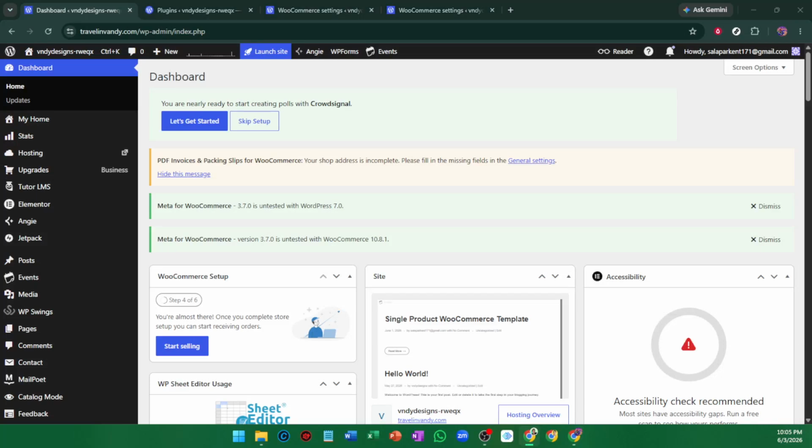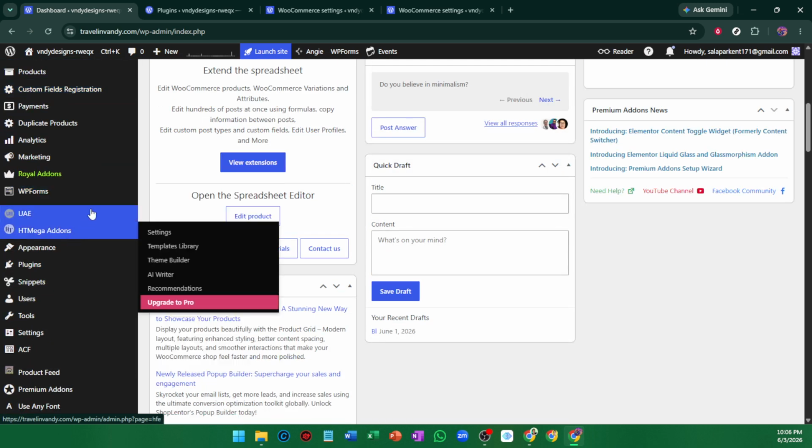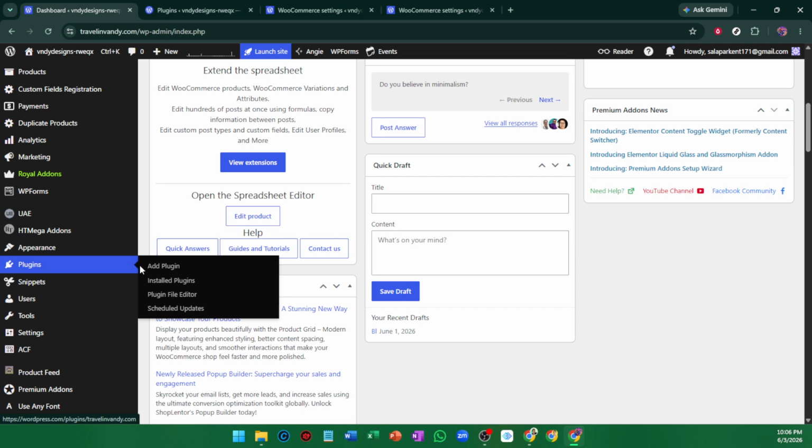In today's video, I'm going to teach you how to set up Stripe Payment Gateway in WooCommerce. We'll start inside your WordPress admin dashboard. From there, go to Plugins, then select Add New. This is where you can install new functionality for your WooCommerce store, including payment gateway integrations.